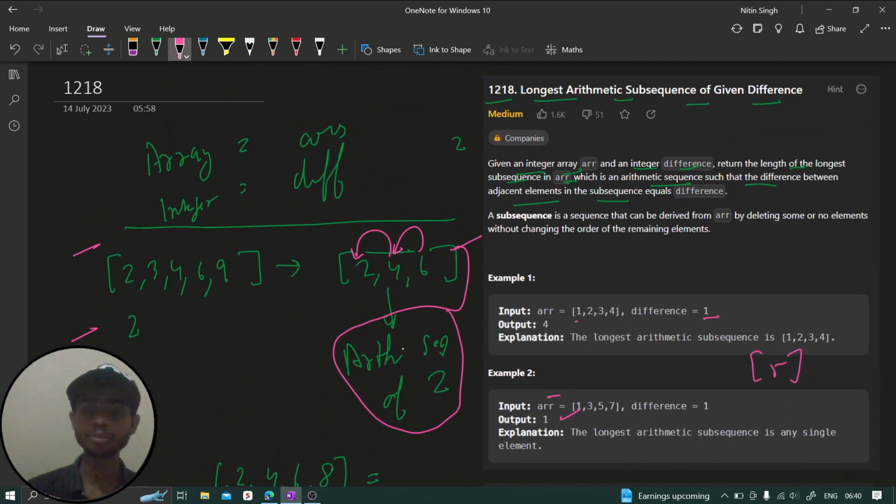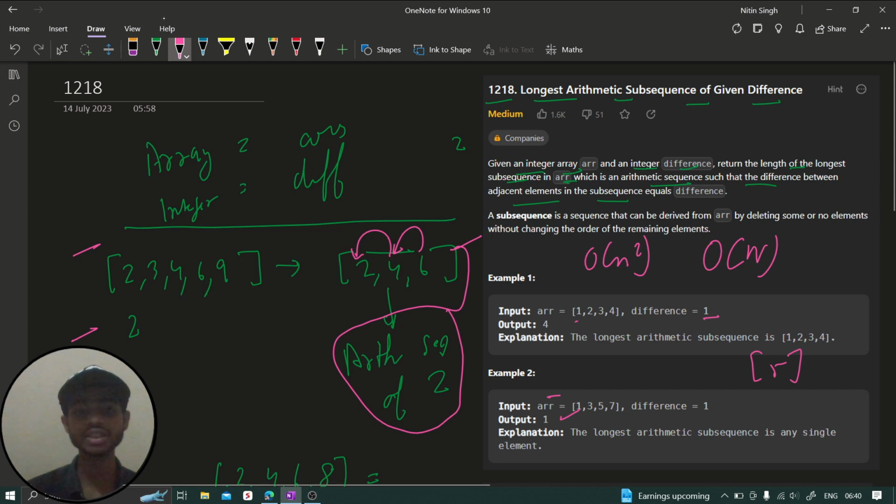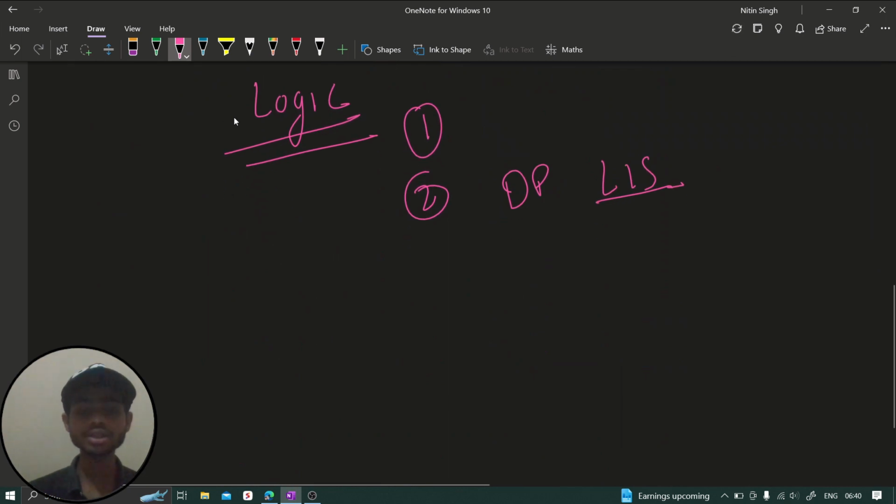But still, the time complexity will be big O of n square and space complexity will be big O of n, right? So which is not acceptable here as well, because the constant here is nothing but 10 to the power 5. So we can't use the n square approach. So what we are going to do here, guys, is move to the third solution, which is again going to be a hash map solution.